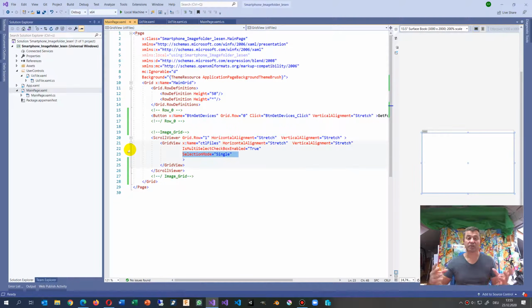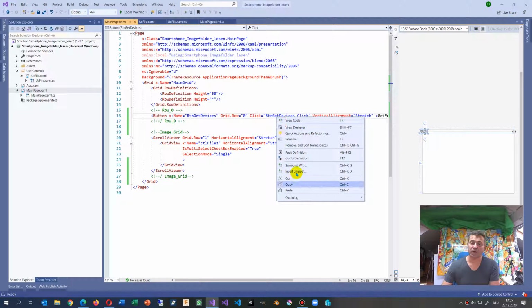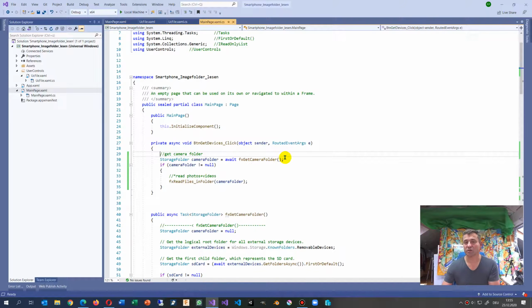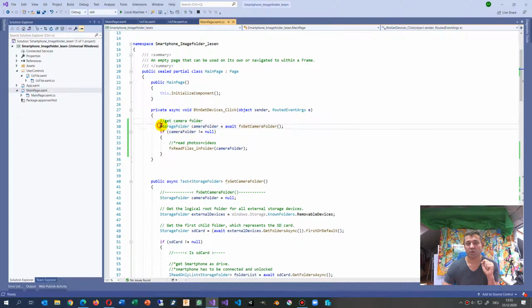Around the grid view we have a scroll viewer, and in the first row, first block, we have the get devices button. Now what happens when I click on the button? I say go to the definition. There we will see we do the following. We say give me the camera folder, the smartphone folder inside there, which is default storage, but it's a removable storage. You have to handle it as a removable storage.